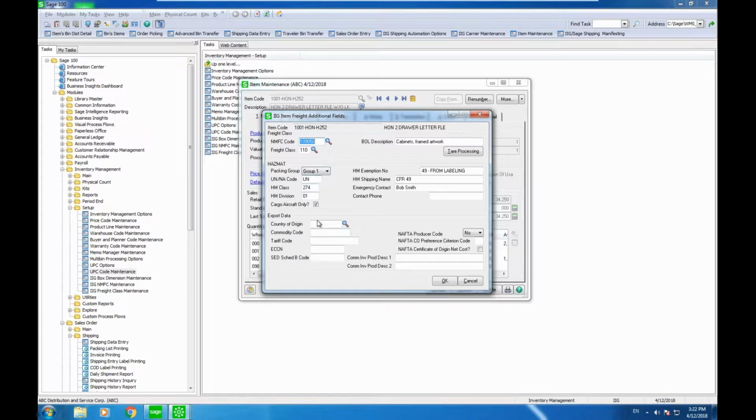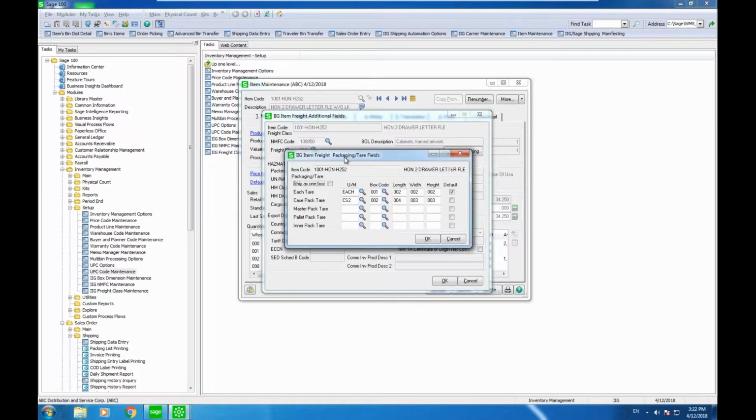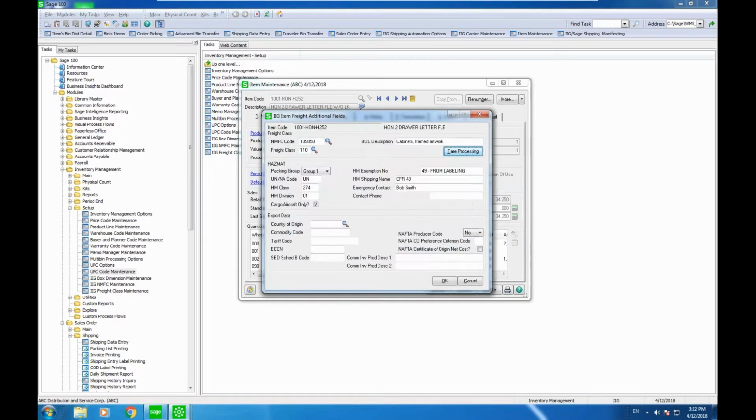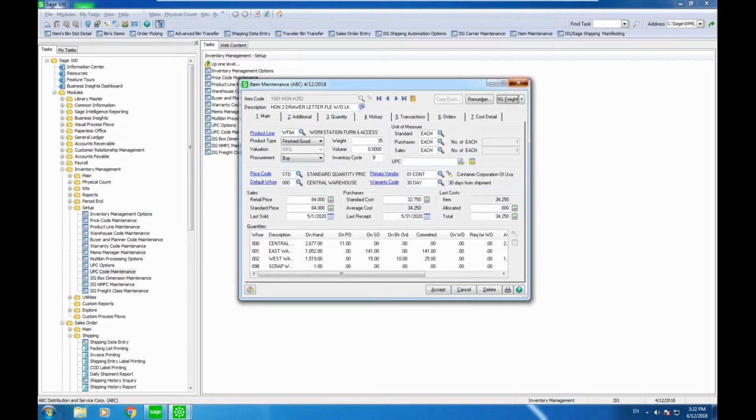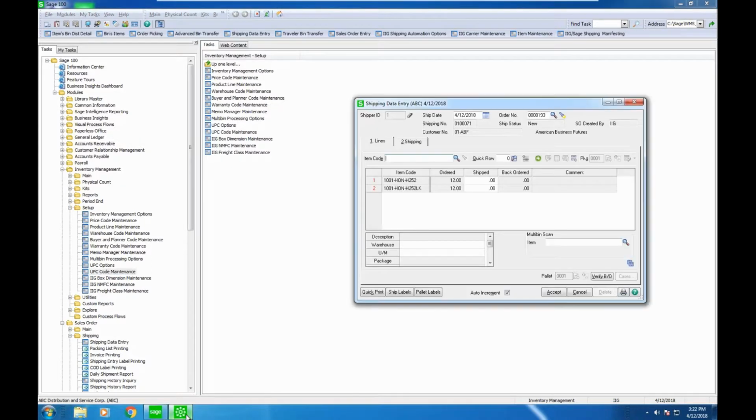So you have the hazmat information, NAFTA information, the boxes, these are all added to the inventory file, so they're available as we're shipping products in the system. Here, I have the ability to scan that UPC code. In this example, I'm going to type it in.